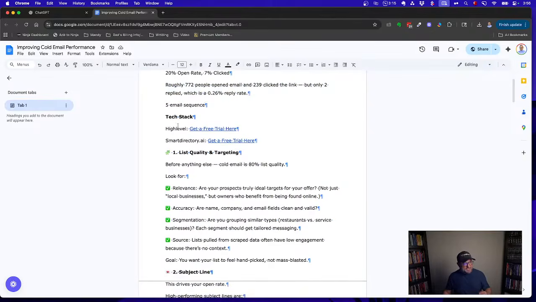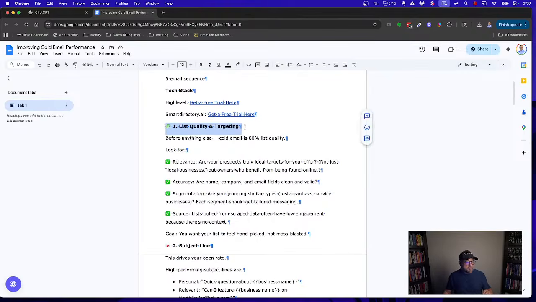So again, the tech stack: HighLevel and SmartDirectory.ai. To start off, before I get into the actual nuts and bolts of how I used ChatGPT to make this better and get steps, I want to talk a little bit about cold emailing in general.